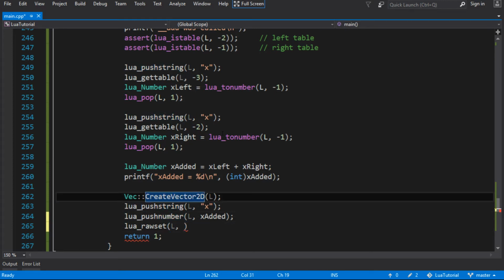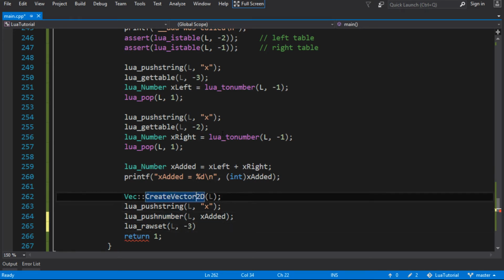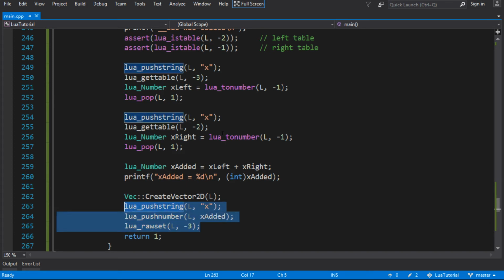So I'm going to set the table that I created there. I'm going to set the X added. So it's -3, -1, -2, -3. It's the equivalent of set table with the exception that it will not invoke the meta methods, and that's quite important sometimes, because you can get yourself into a loop. Like you're inside the meta method, you try and set a value and it invokes the meta method, then you set a value and it invokes the meta method again. So in this case, I definitely just want to raw set this value. I don't want it to invoke any meta methods at all, because I'm already invoking a meta method. So I don't want this to go into some recursive loop.